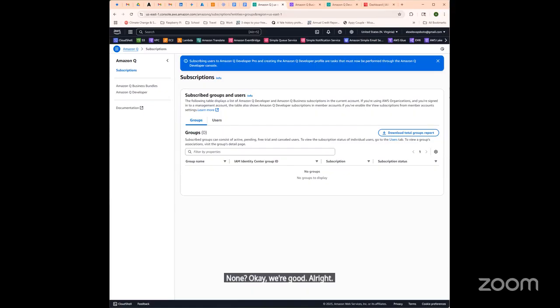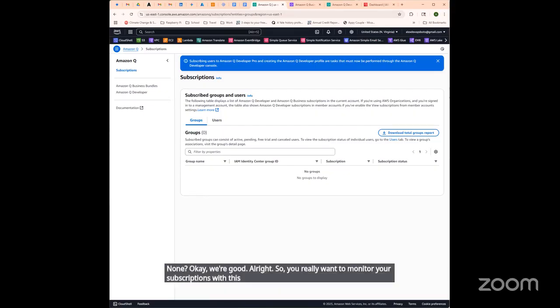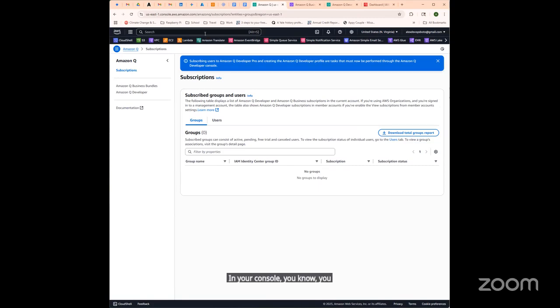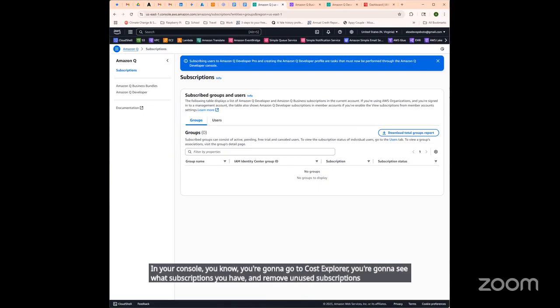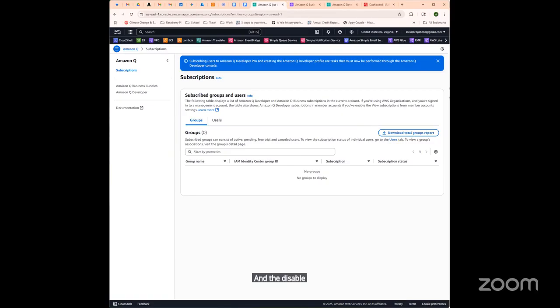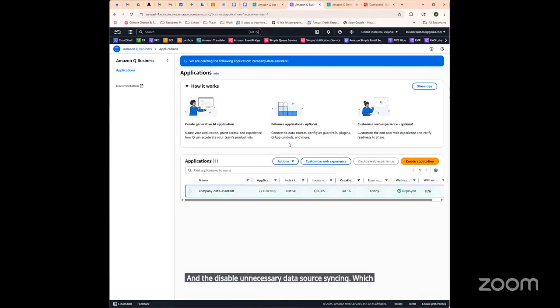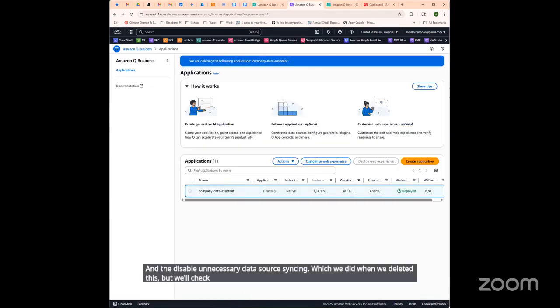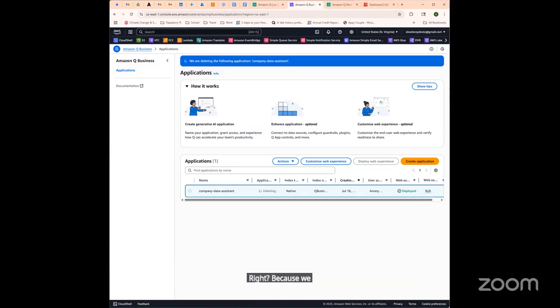So you really want to monitor your subscriptions with this, review any of this in your console. You're going to go to Cost Explorer, see what subscriptions you have and remove unused subscriptions to avoid charges, or applications as well. And disable unnecessary data source syncing, which we did when we deleted this, but we'll check this just to be certain, right? Because we added that. So that sync is going to cost. And then once you're good, we deleted it.